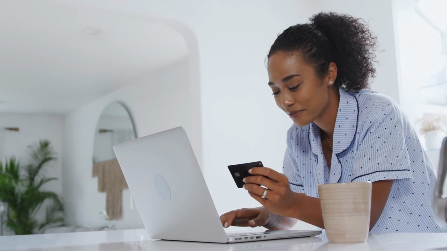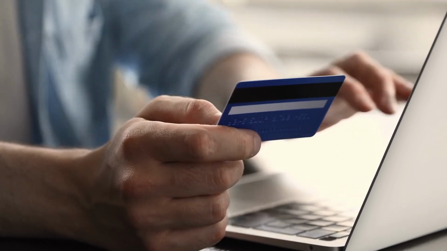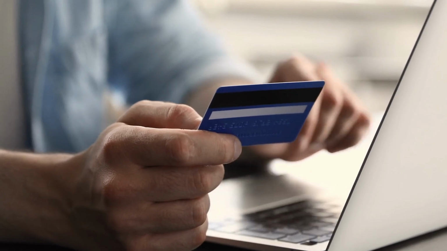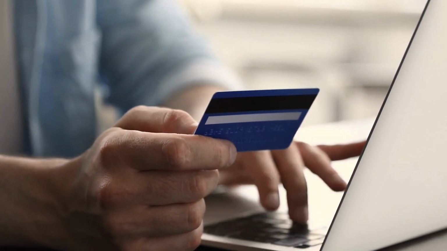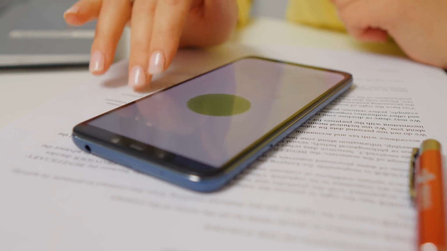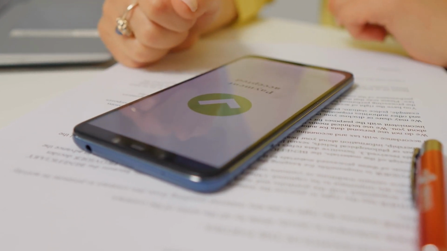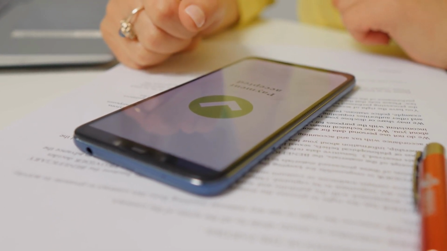Then follow the remaining prompts to review and confirm your changes. You will need to re-enter your payment card details to complete the edit and secure the transaction. And that's it. You have successfully updated the receiver's name on your Western Union transfer.